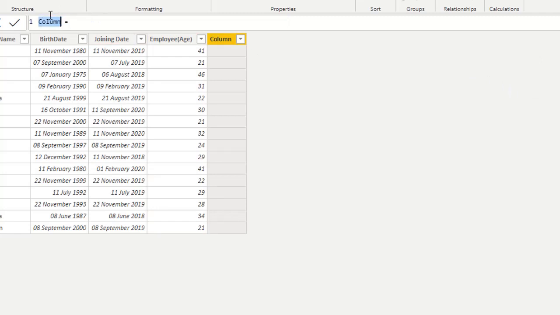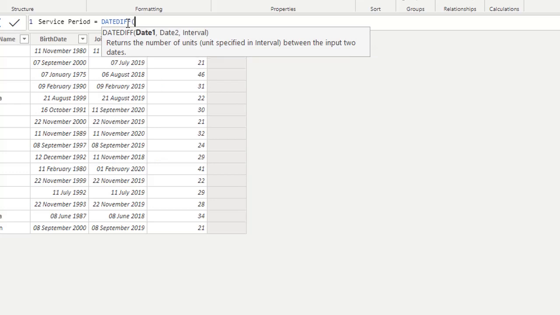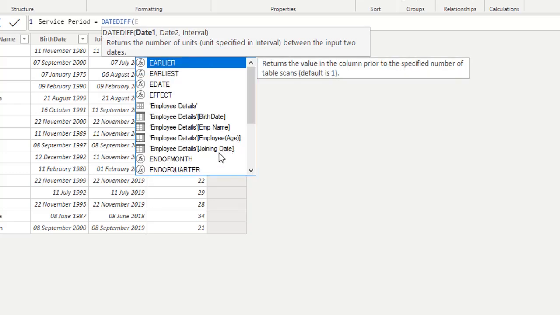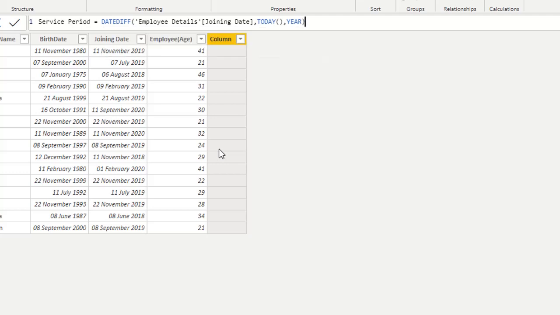New column, service period, then DATEDIFF. First parameter, joining date, second, TODAY, then again YEAR. Now enter. So you can see we have the list of the service period, for how long each employee has been working in the company.